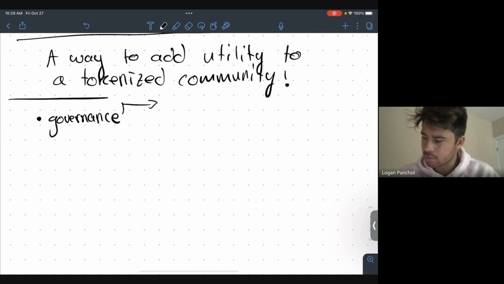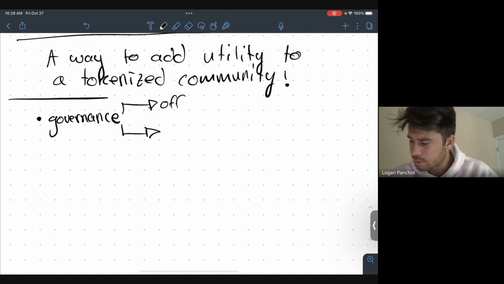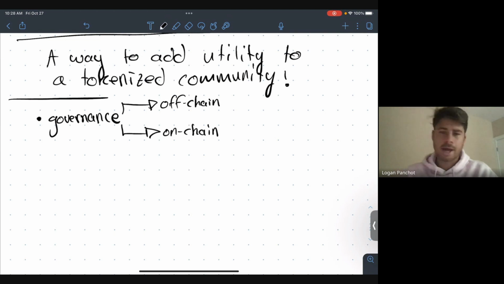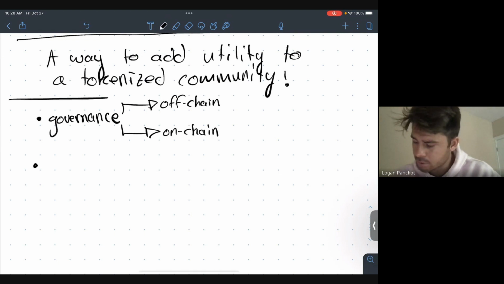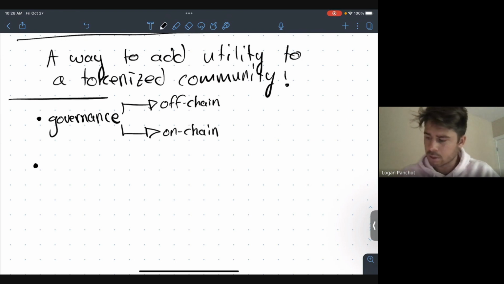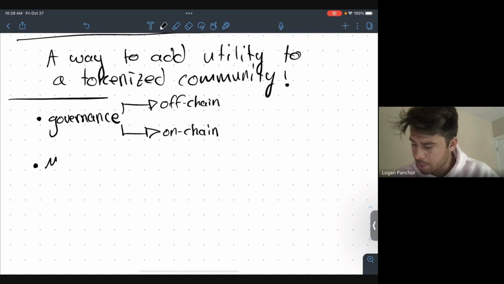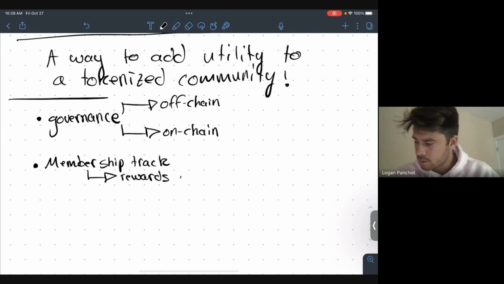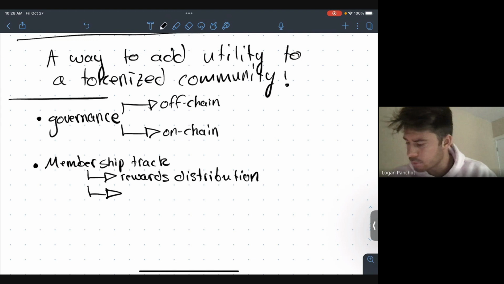And within this governance utility add, you can have off-chain governance and on-chain governance. And you can add them all in a non-technical way. You also get utility by creating an organization, whether it's an off-chain or on-chain organization. You get automatic membership tracking. And what this does is it helps streamline the rewards distribution process. And it also helps the organizations build out custom incentives.